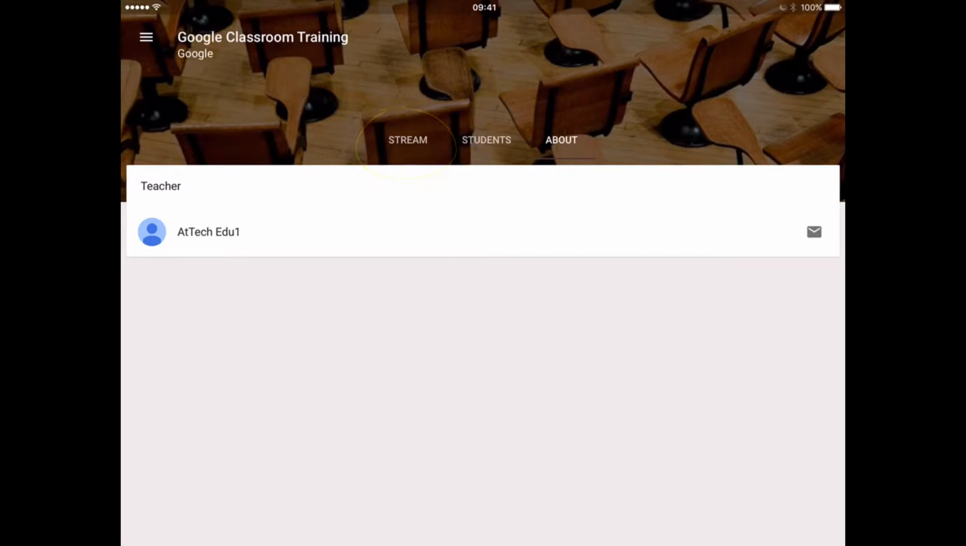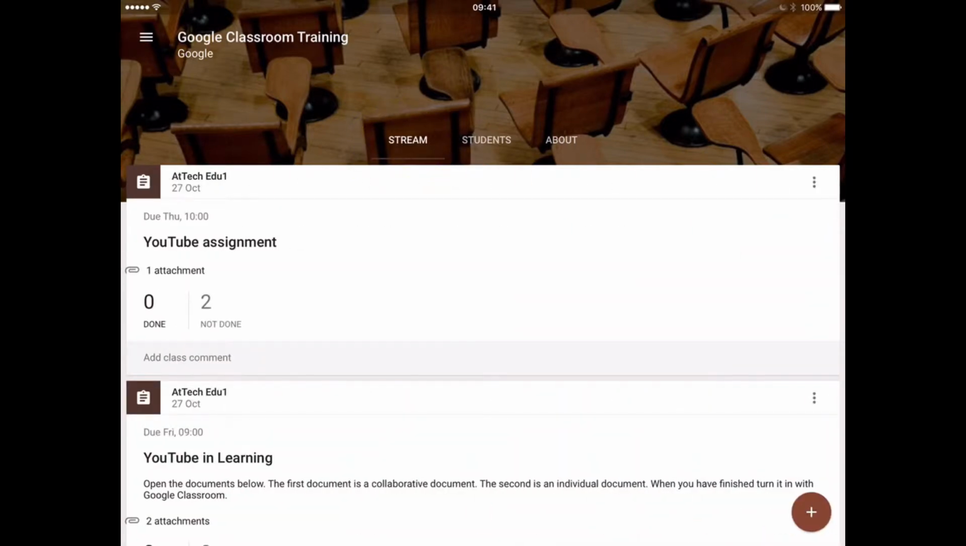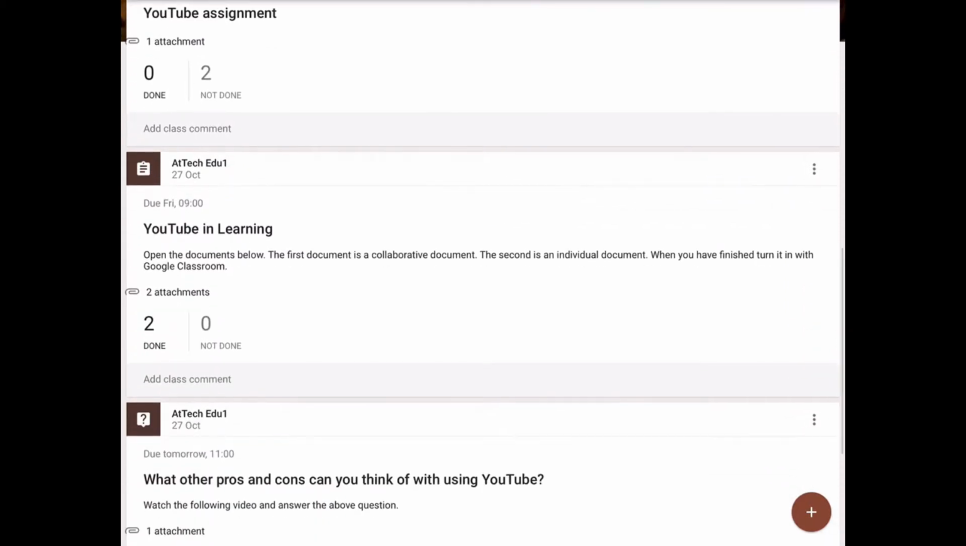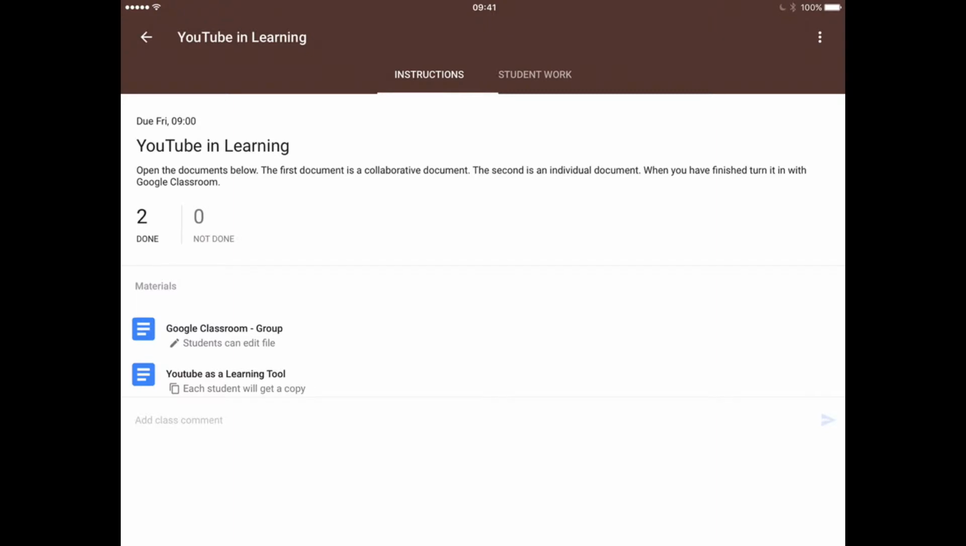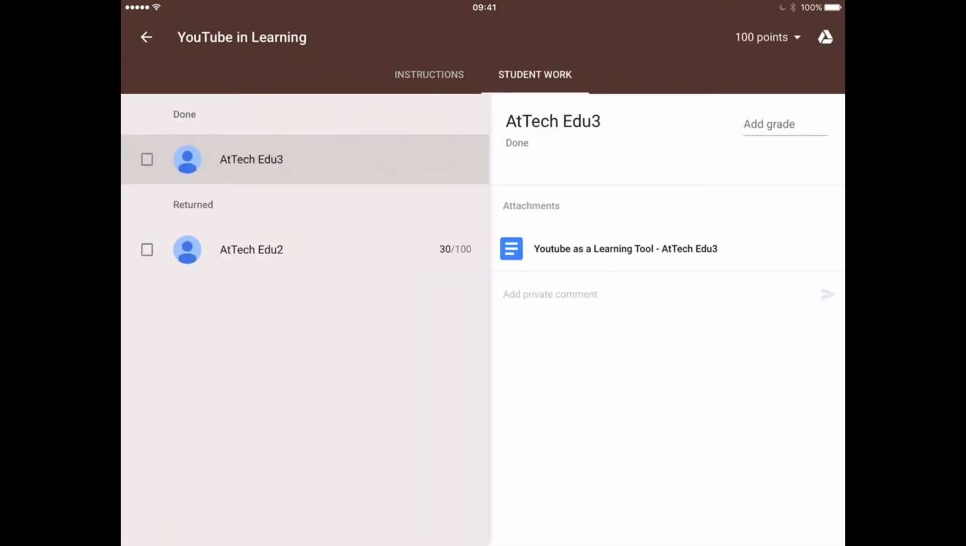Let's go back to the stream. Like the desktop version, you can look at the assignments, which ones have been done and which ones haven't been done. So let's look at the ones that have been done. We can look at the instructions at the top here and then go to student work, and there we can see the students that have actually handed it in. We can click on the students and we can do the same thing as we can do on the desktop version.